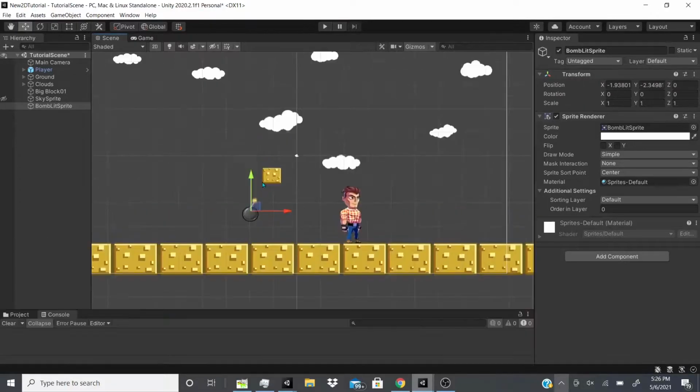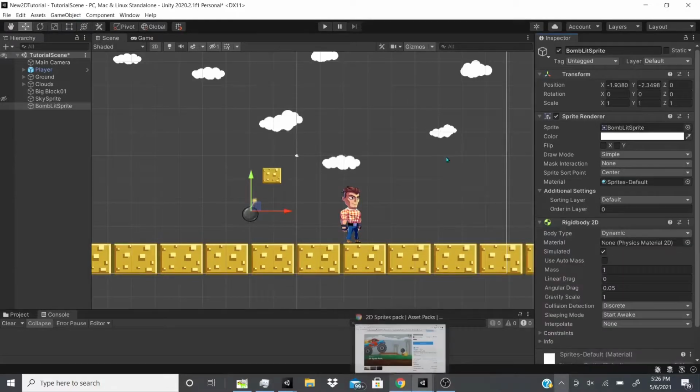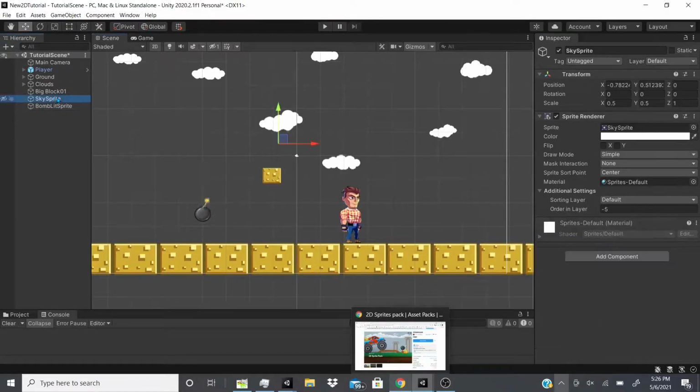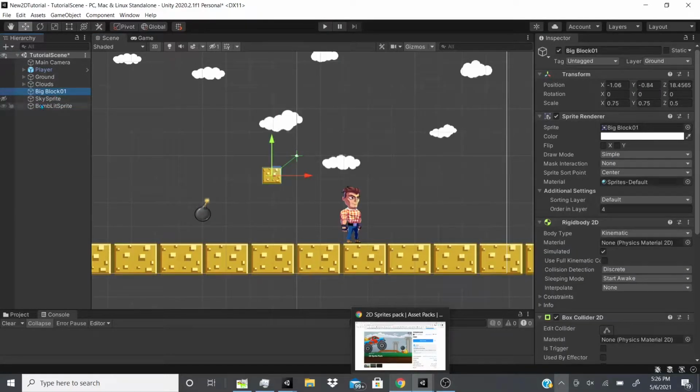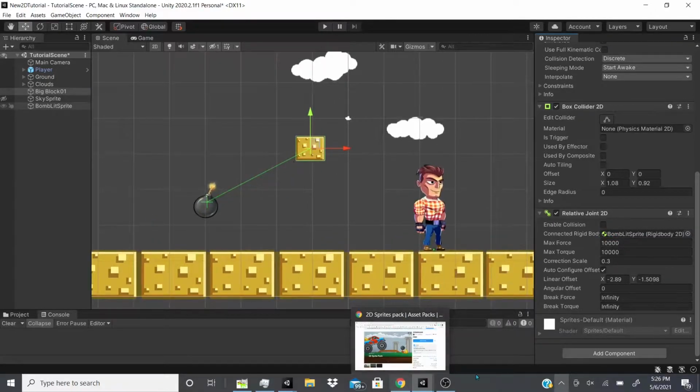And so for relative position, the other game object has to have a Rigidbody2D. So we're going to add a Rigidbody2D to this bomb right here, and then click on the big block and drag the bomb sprite right into this Connected Rigidbody field. As you can see, it connects automatically. Now you could enable collisions just like any other joint, so these two objects can collide with each other.